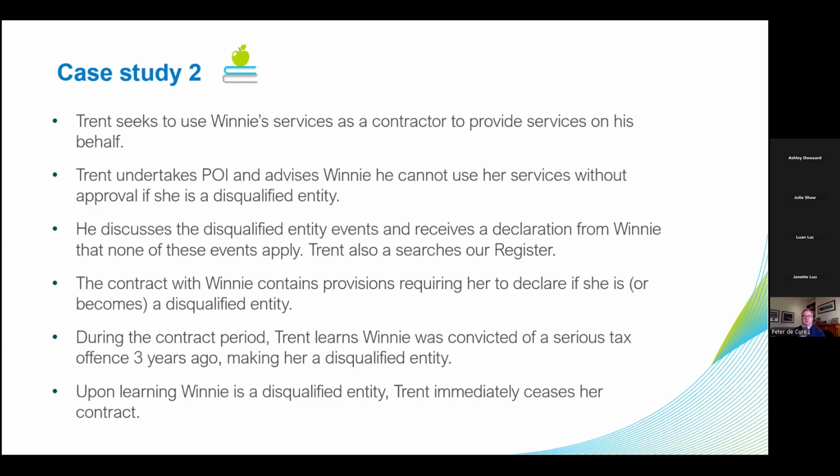During the period of his contract with Winnie, Trent learns that Winnie was convicted of a serious taxation offence 3 years ago, making her a disqualified entity. Upon learning this, Trent immediately ceases using Winnie to provide tax agent services on his behalf. Accordingly, Trent has met all of his obligations under Code Item 15 and has not breached the code at all.